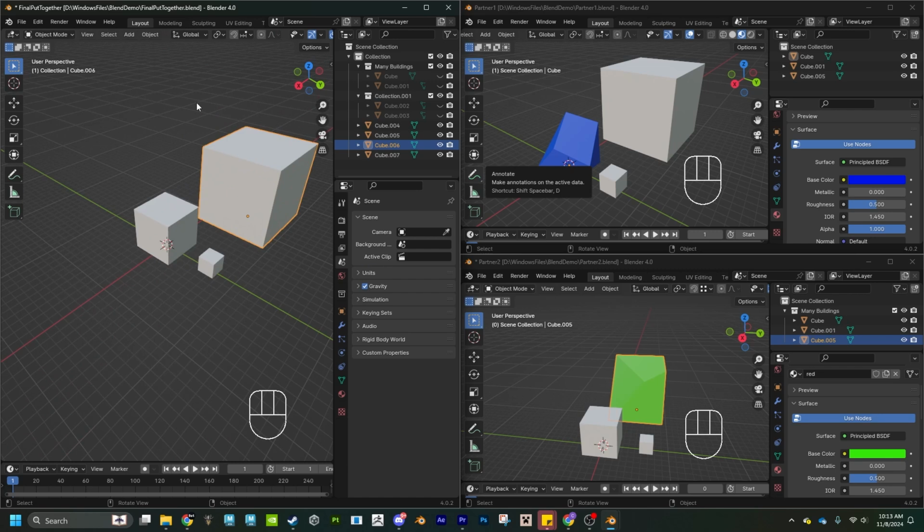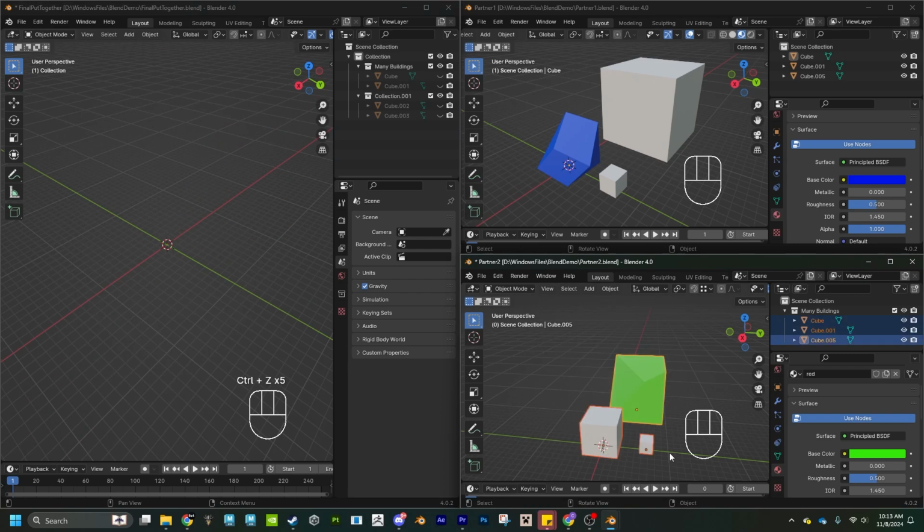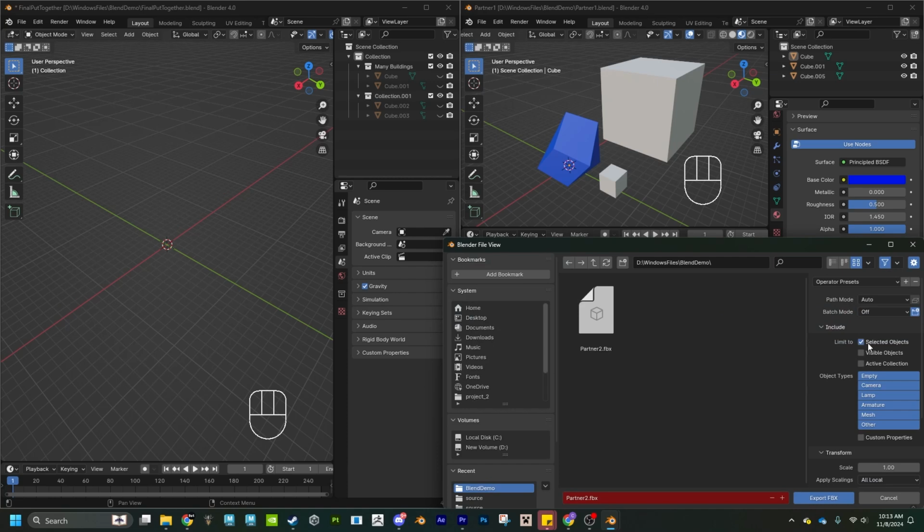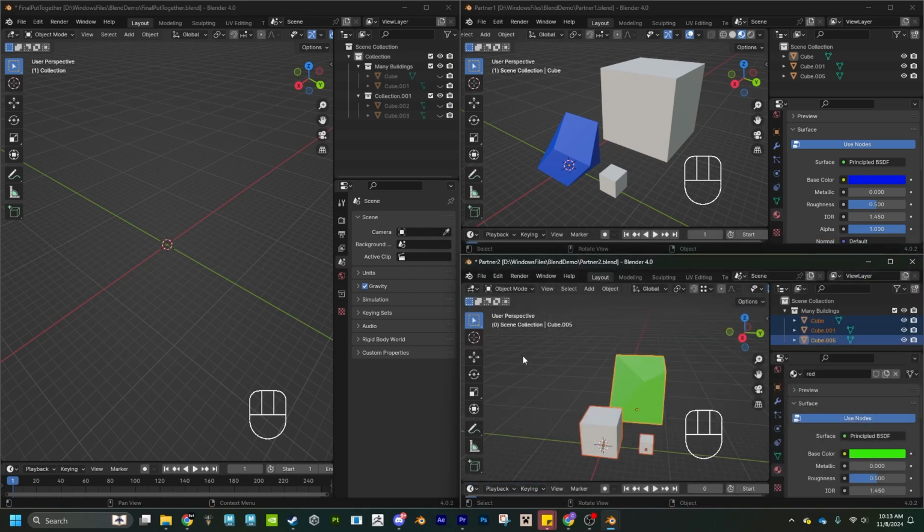Yeah. So essentially, that's it. That one didn't come with everything I had put on it, but that's probably because I was using a file from earlier. Also just do selected objects.